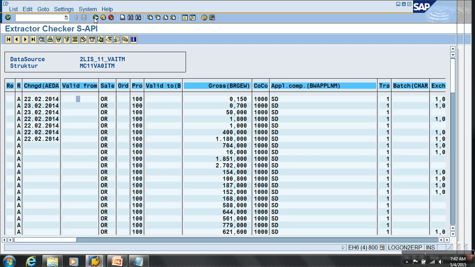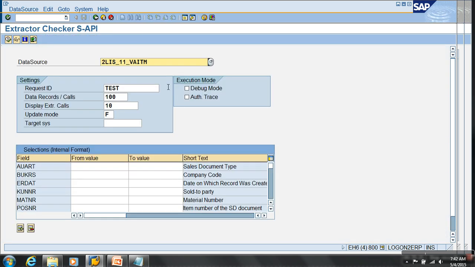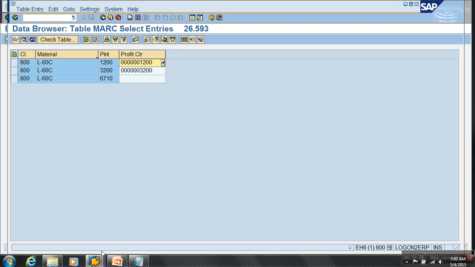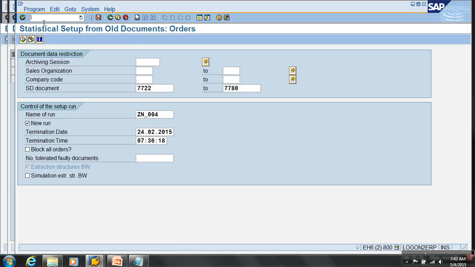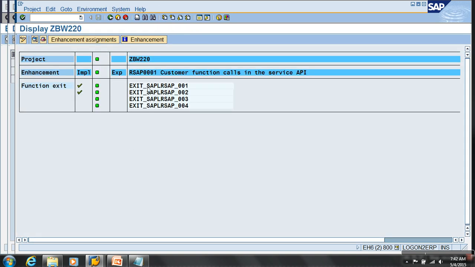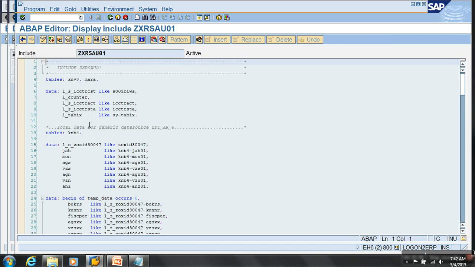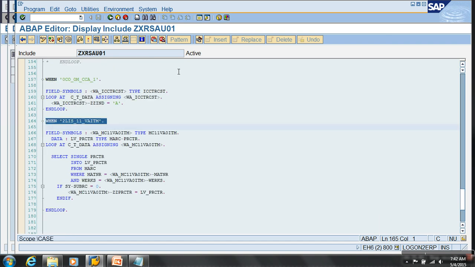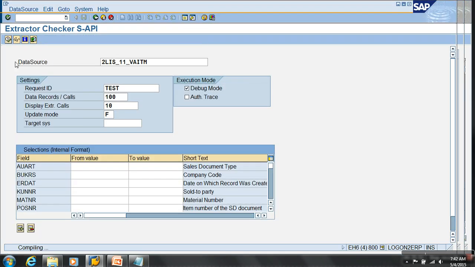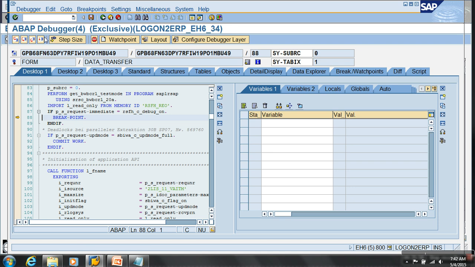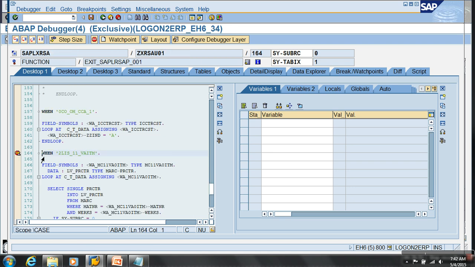Next, if I want to debug this and see, we can also debug. So enable debug mode, and make sure to go to the code and insert a breakpoint. F8 to run, and now it stops at the breakpoint.